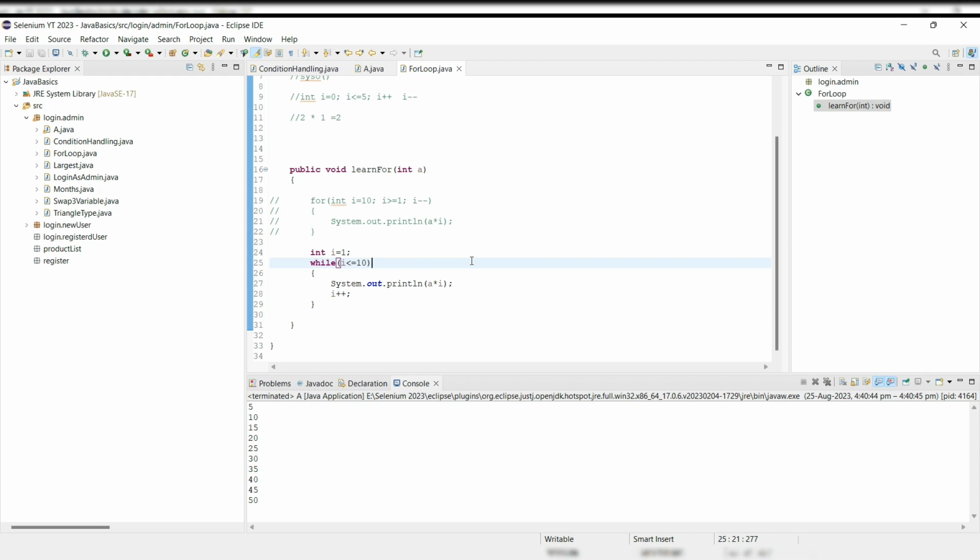So according to your problem statement you can decide which loop you want to use in your program.